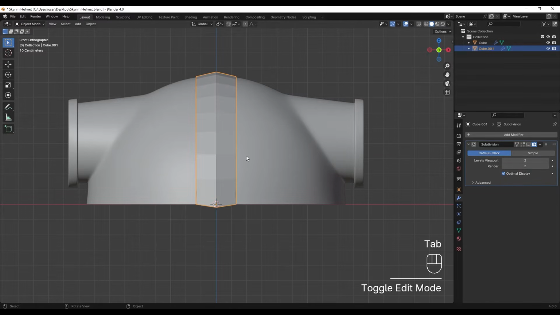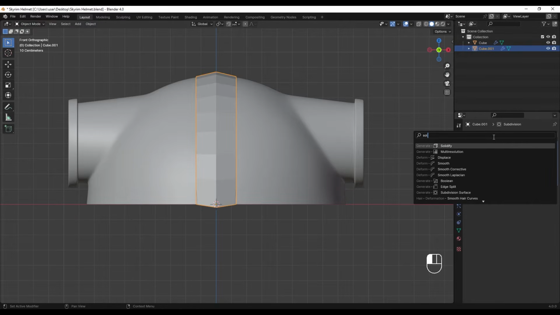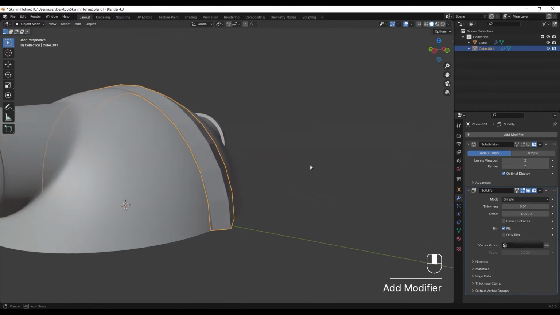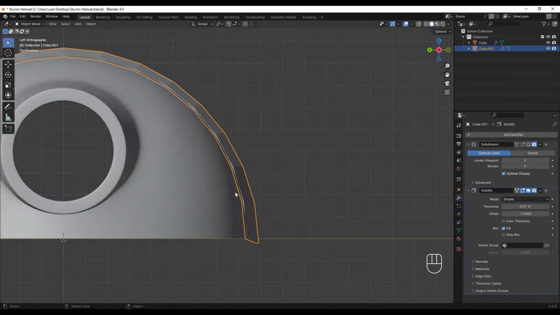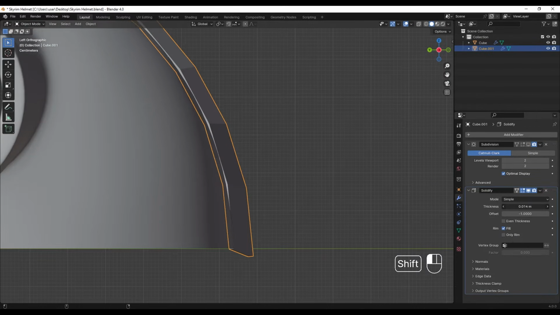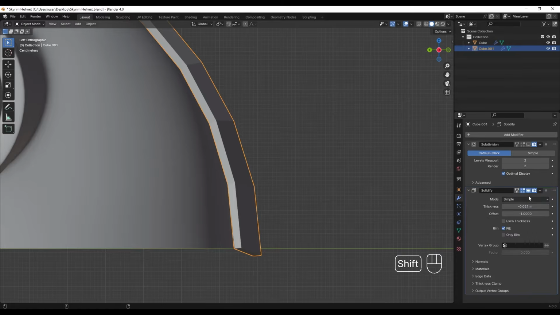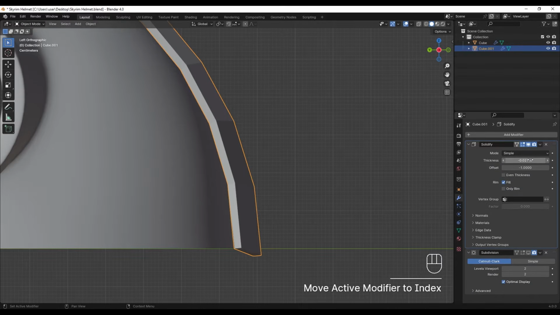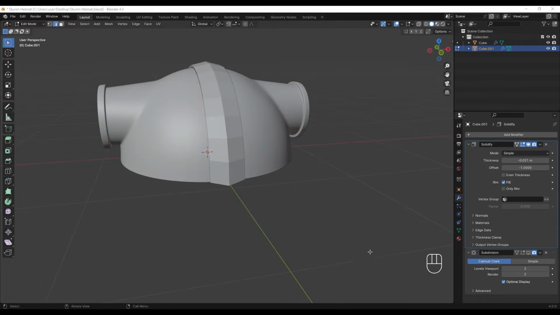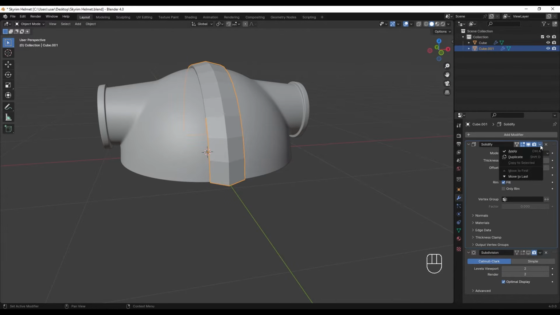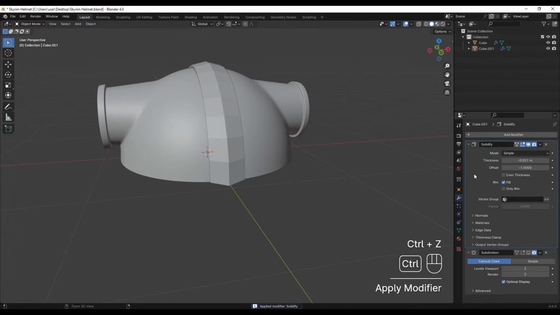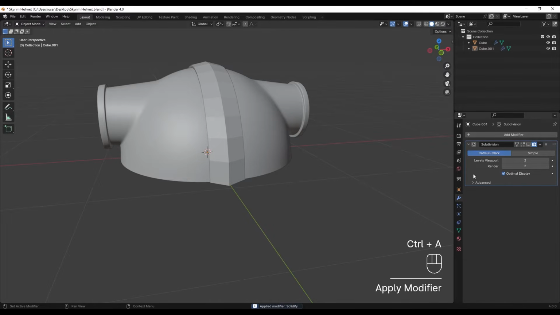Then I'm going to add the solidify modifier. So go to modifiers and search for solidify, and let's look at this from the side view and increase the thickness like so. And I'm going to put this up the order of modifiers, and then I'm going to apply this. Simply you can go to object mode and then click here and hit apply, or you can hover your mouse over your modifier and then press Ctrl A to apply this modifier.